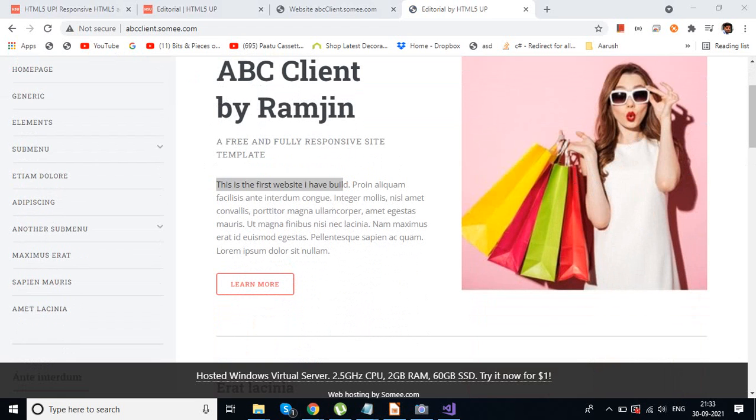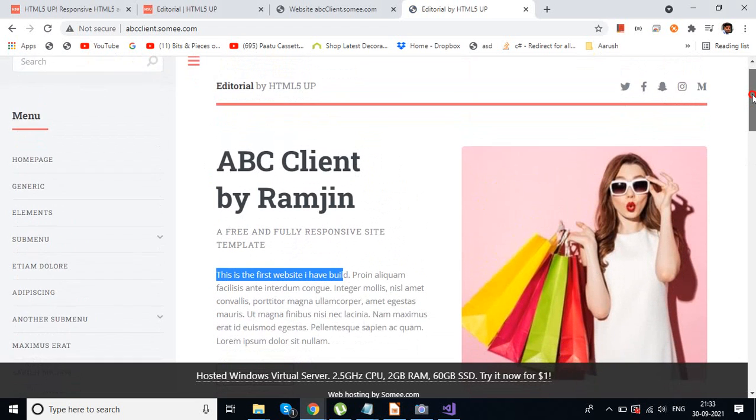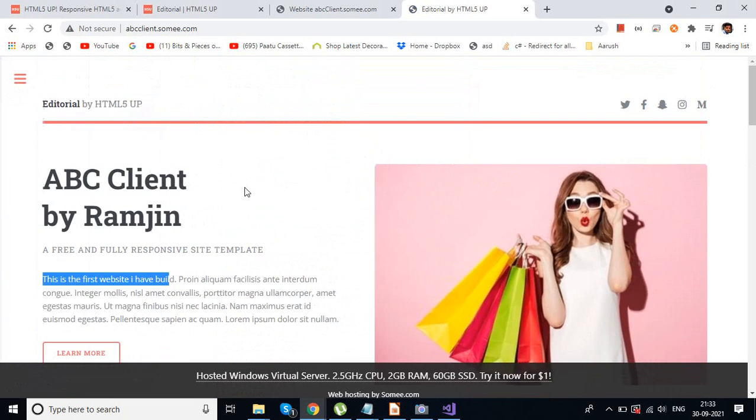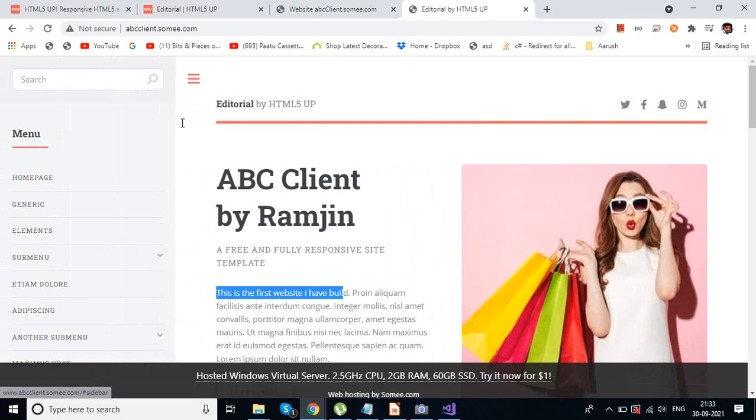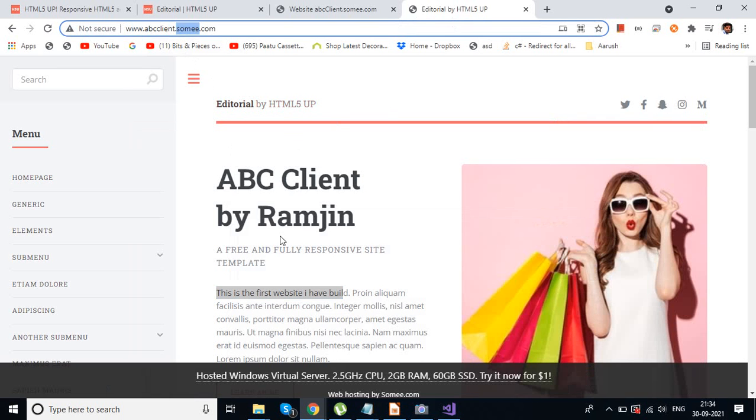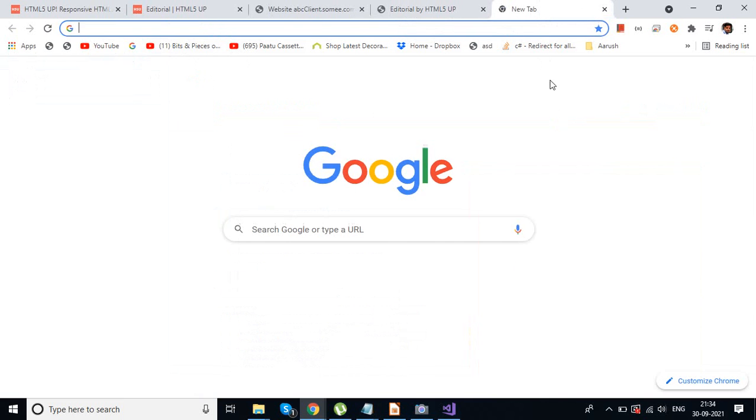So this is how we build a static website. Static websites are easy to build. You can take a template from the free templates available in the market, import it into Visual Studio, and publish it to any free hosting. Do you think only this site has free hosting? No, there are so many websites that have free hosting.